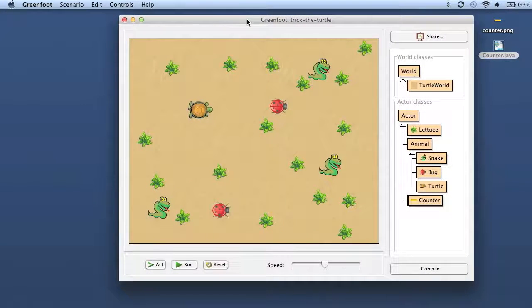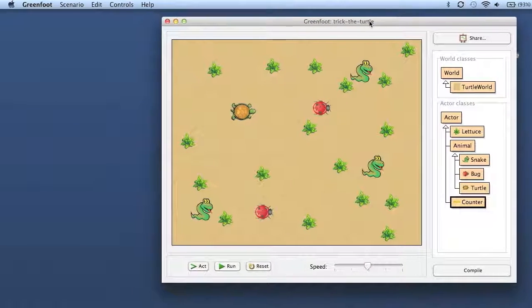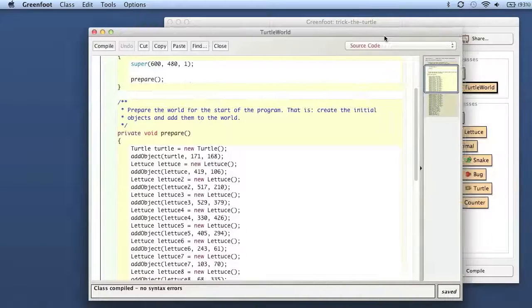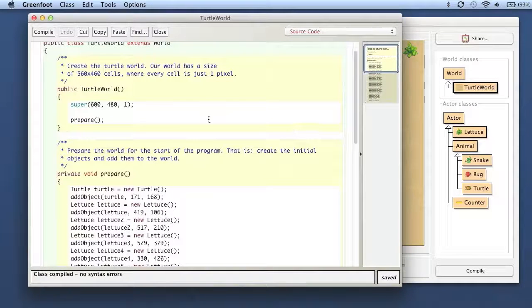My project doesn't even create a counter object automatically. I've just created that by hand before. So the first thing we'll do is we get the project to create a counter object. So we look into the turtle world class. I open the turtle world, and in the turtle world here is a constructor.